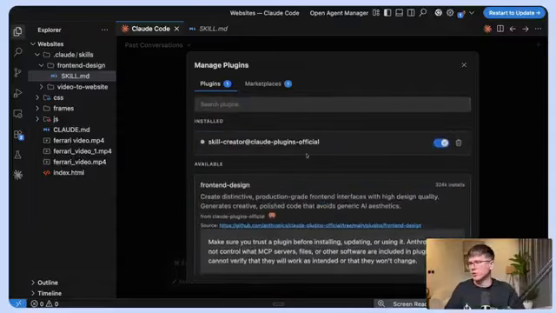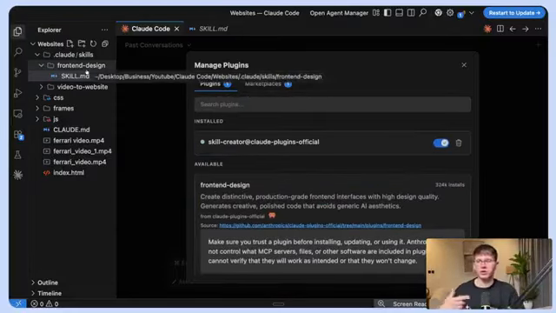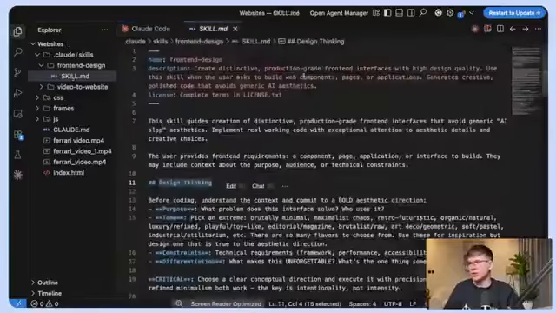Once you've installed it, you should be able to see it either here or here. Make sure you refresh your Claude Code, and you'll have the skill.md, which is the instructions itself.